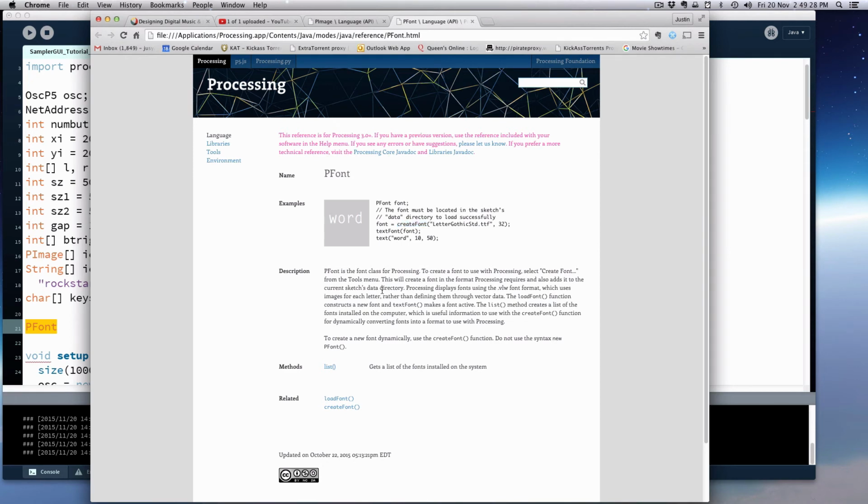Oh, it does add it. Okay, never mind. Create font will do that already. Okay, well, good. Okay, great. Okay, so we'll use create font.